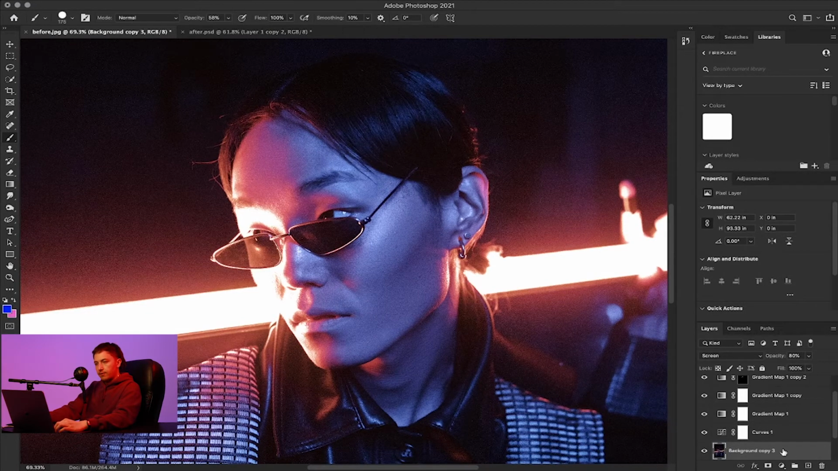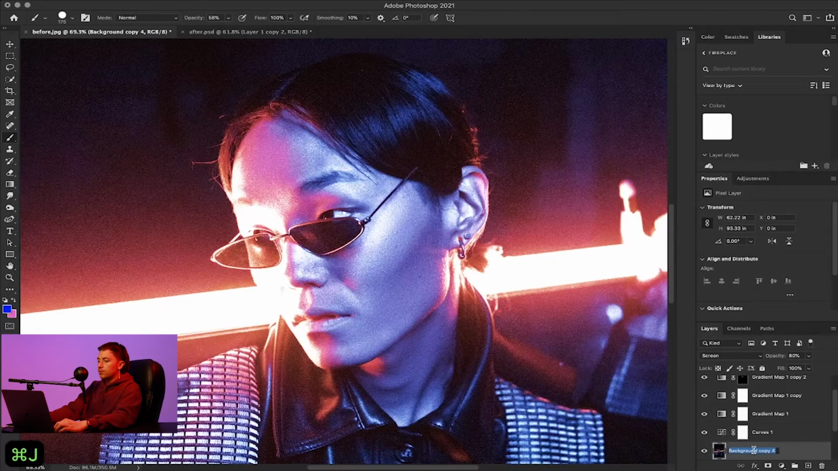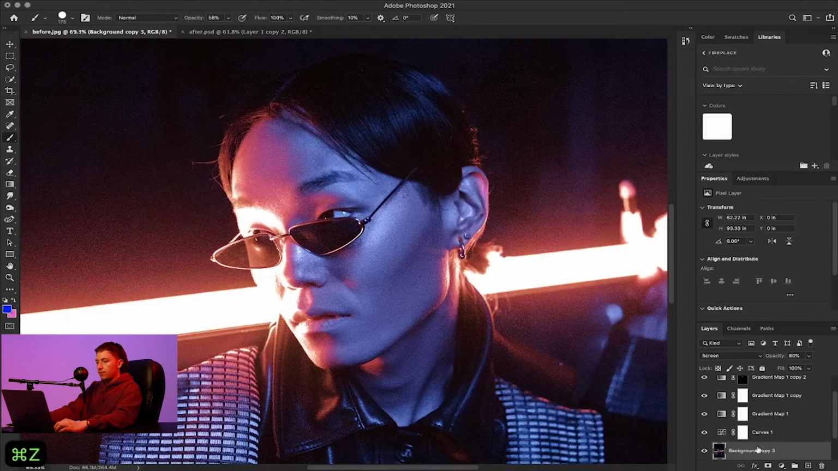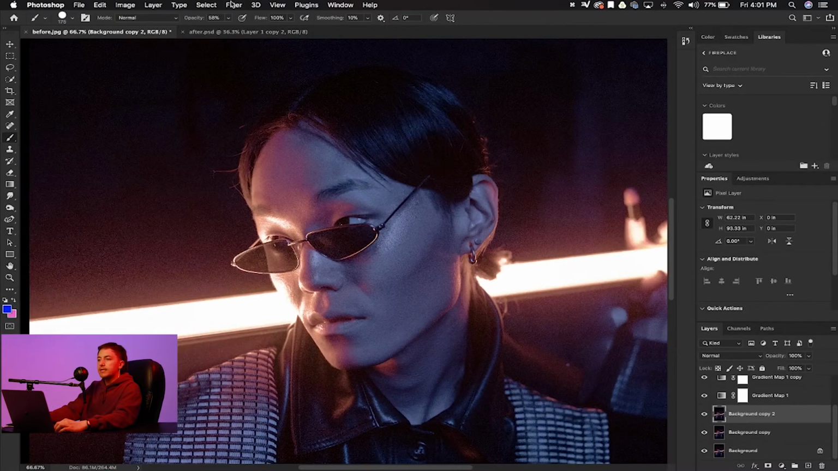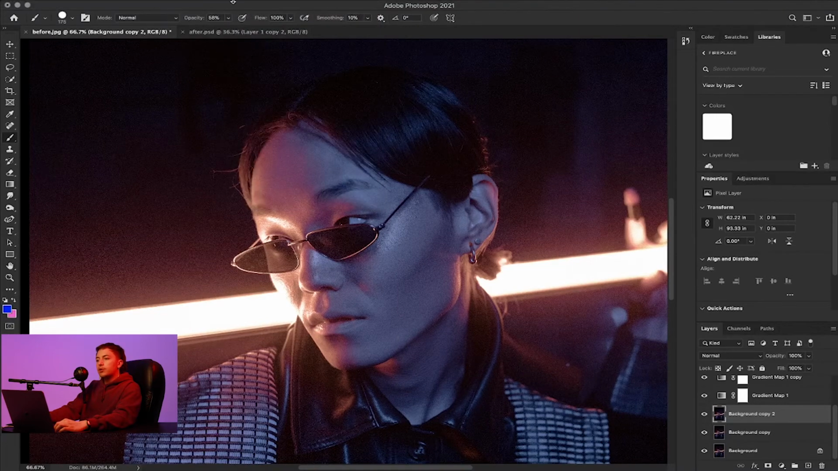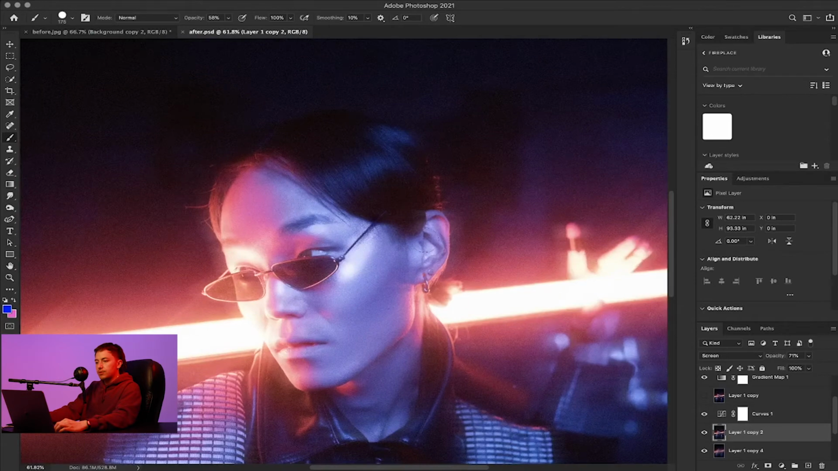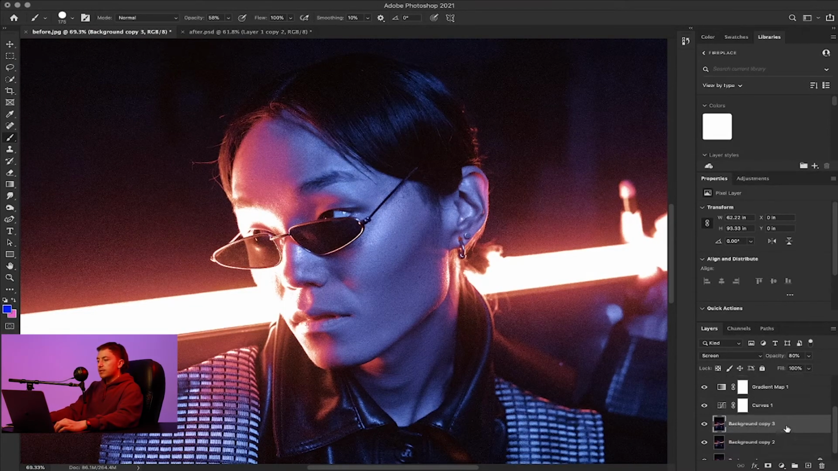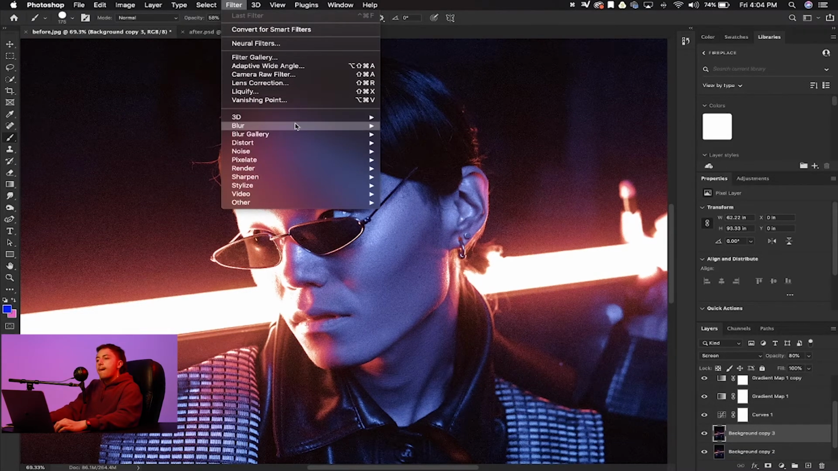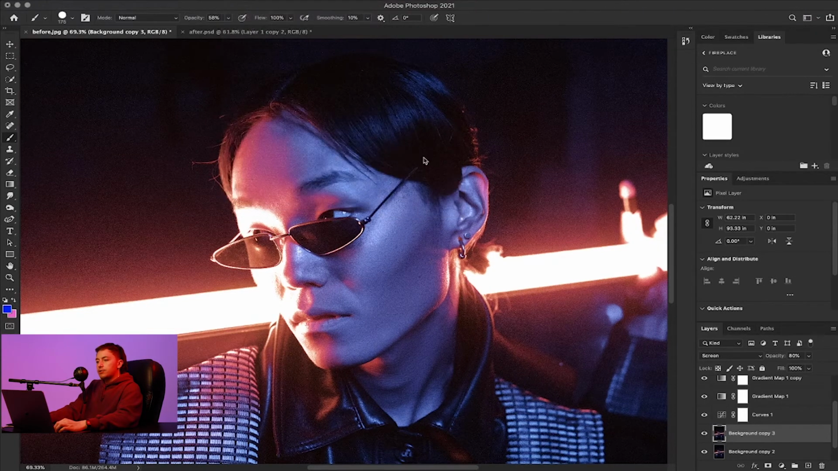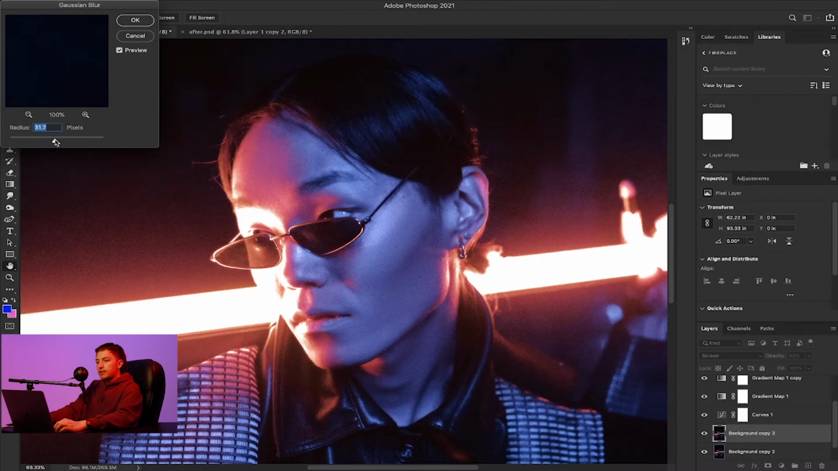Now that we have that figured out, we're going to go back down to this layer where our photo is at, and we're going to duplicate it again. And now we're going to go in and get this kind of hazy string kind of effect going on that we have. Okay, so we're going to select this screen layer, and we're going to go to Filter, Blur, Gaussian Blur. And this is where we get that kind of hazy effect going on.